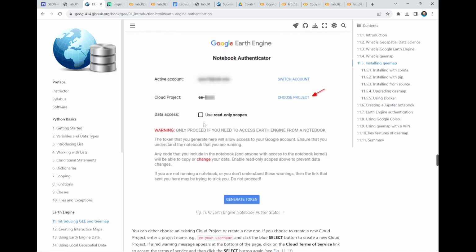So let me ask you, how many of you have authenticated Google Earth Engine for Python? 1, 2, 3, 4 already? Oh, okay, good. So more than half. But for those of you who haven't, I'm going to show you step by step. And this is also important to understand.